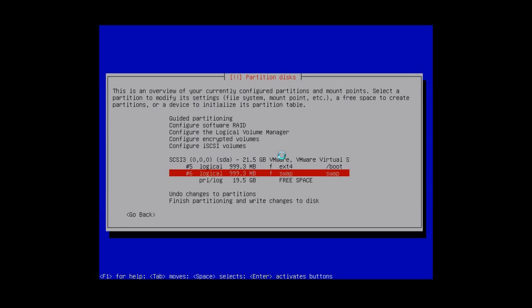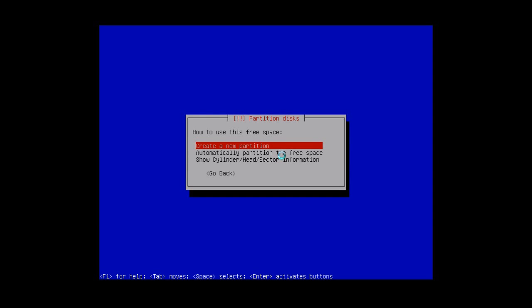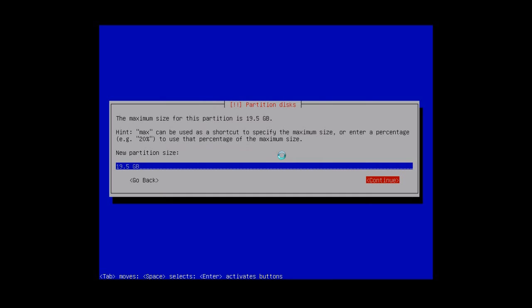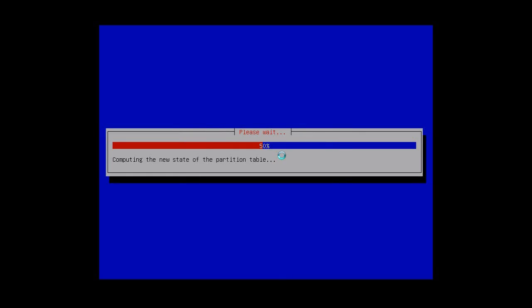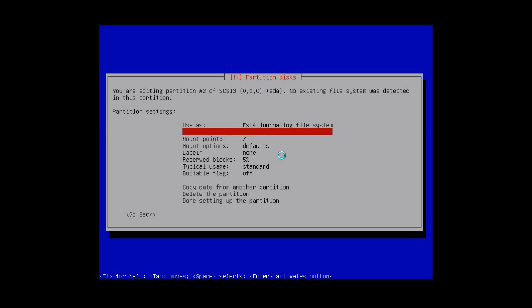And as you can see, we have approximately 19.5 gigabytes left on the hard drive, which we're going to mount as slash, which is the rest of the Linux distribution, actually. So go down to free space, press enter, create a new partition, keep it at 19.5 or whatever hard drive you have got left. Press continue. This is a primary partition, not a logical one. And mount point, make sure that it says slash here, and then go down to setting up this partition.